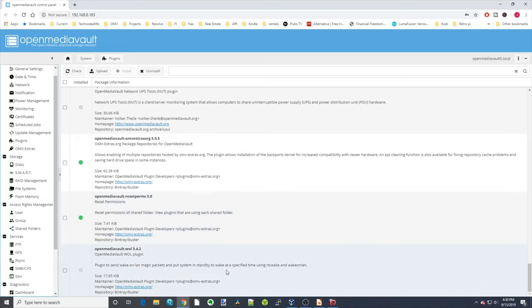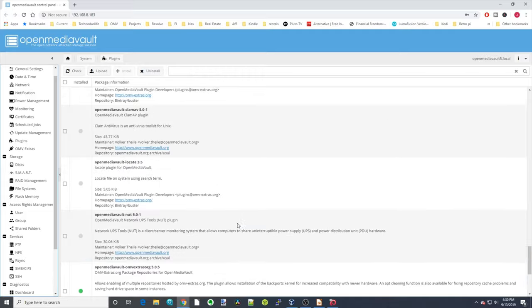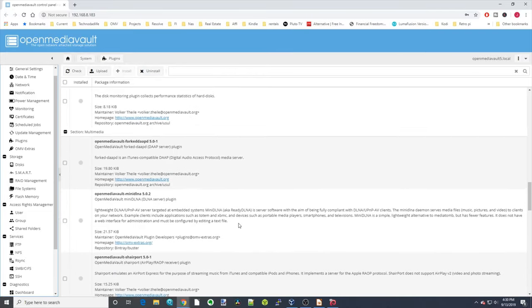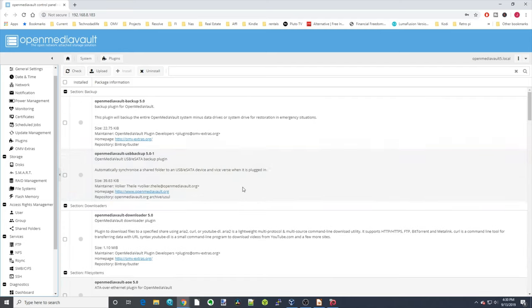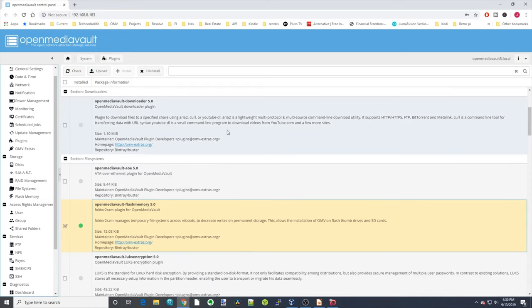And then Wake on LAN, so you can use your server to wake up different computers on your network. And so for me, you see, I just have a few actually installed. The reset perms I use all the time, Openmediavault extras, and then the flash memory plugin. That is about it for me on what I normally use. Sometimes on different computers, I'll add in these extra things, but most of the things like the downloader plugin, I'll use some other sort of Docker thing, such as BitTorrent, for that instead.